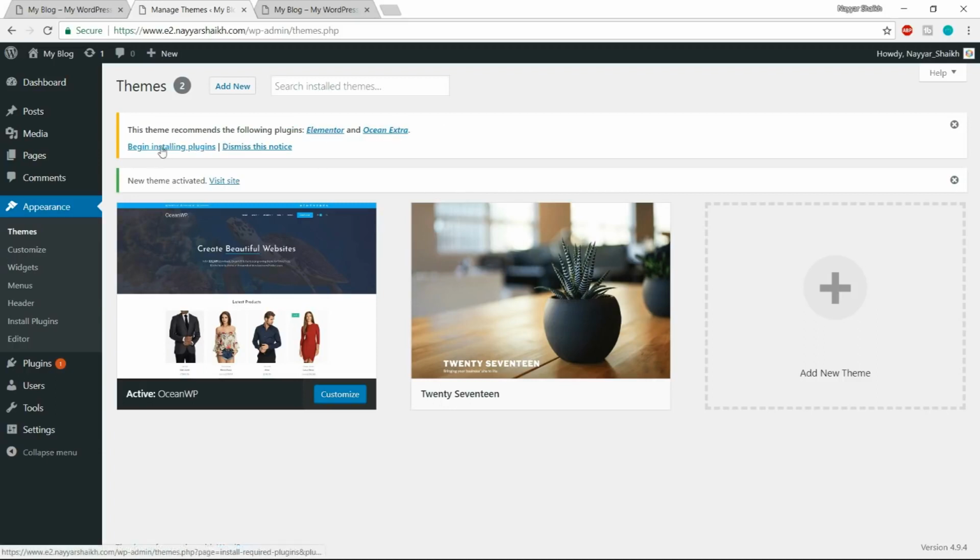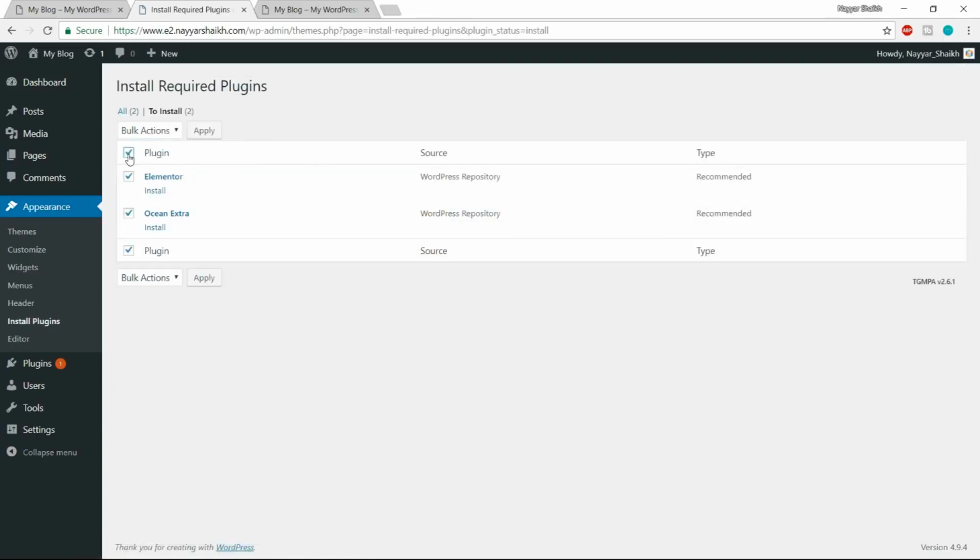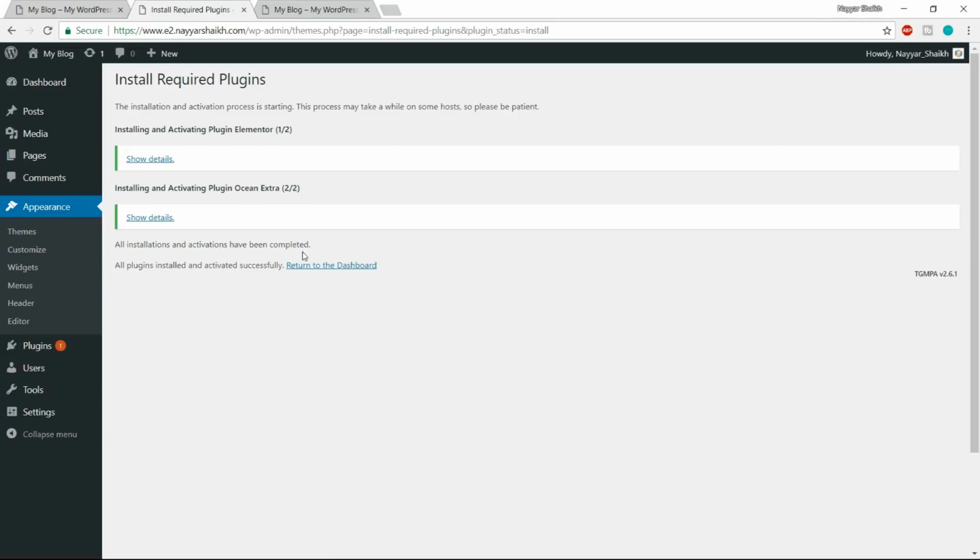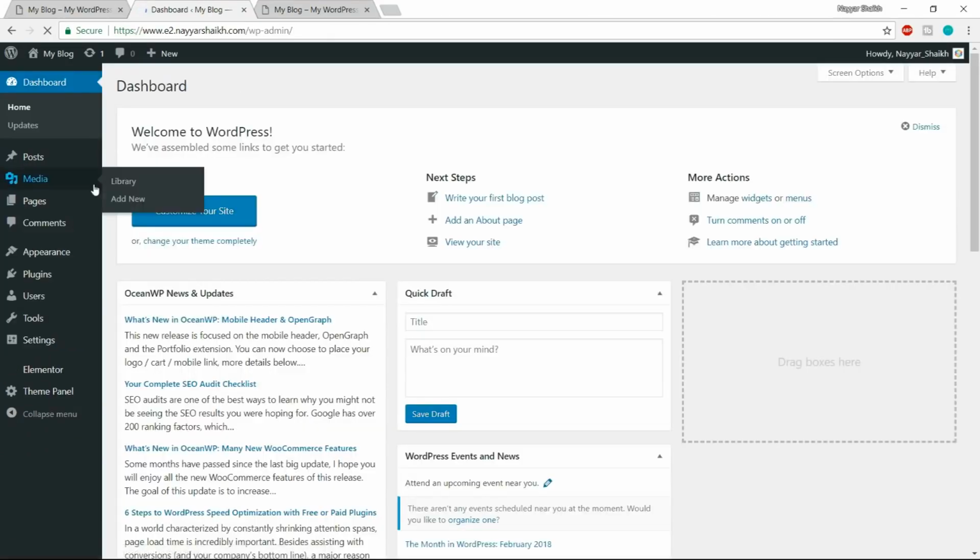So just click on this link which says install plugins. Click on this link. Now tick mark over here, it will select all the things from here, and from the bulk action select install. Click on apply. Okay, so both our plugins are installed. Now click on this link, return to the dashboard. Fine, so both our plugins are successfully installed and activated.